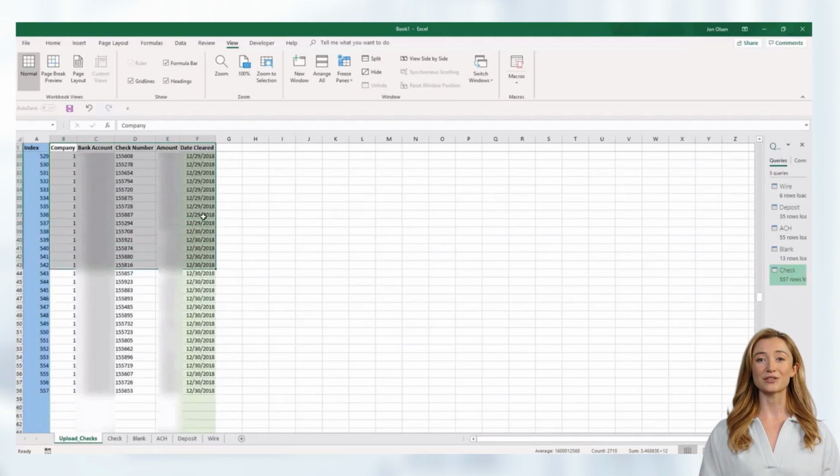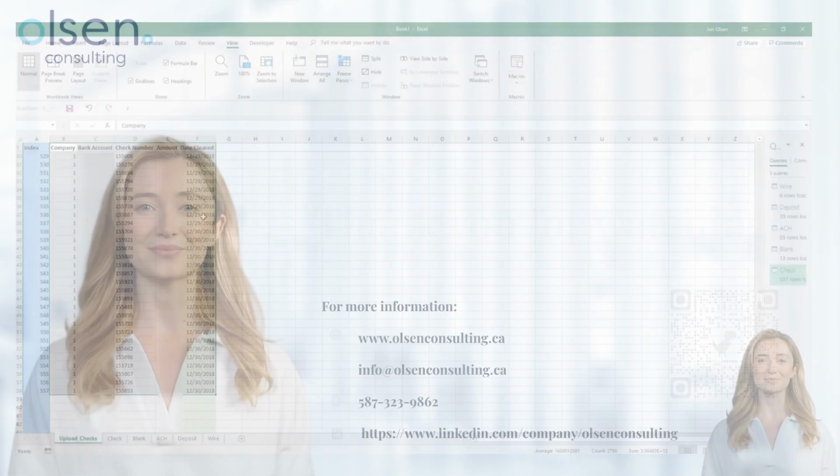And that's it. You've now successfully created an automated bank transaction file for upload.